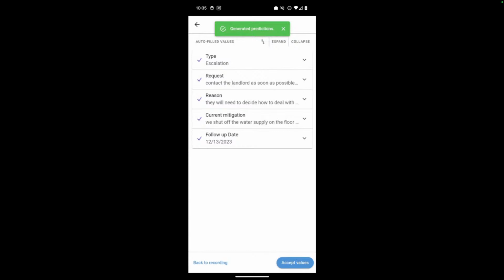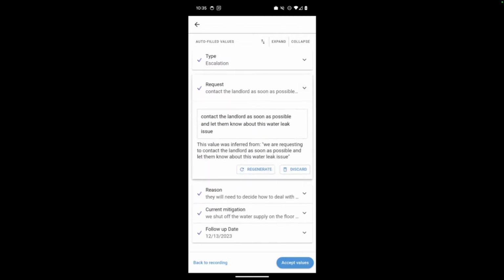And there it's done. You can see that it has extracted a number of pieces of information. So the type is escalation. The request here has "contact the landlord as soon as possible." I'm going to expand that a little bit. And you can see that there's an input field that has the whole text, "contact the landlord as soon as possible and let them know about this water leak issue." And you get a little explanation of why the request field was populated like this.